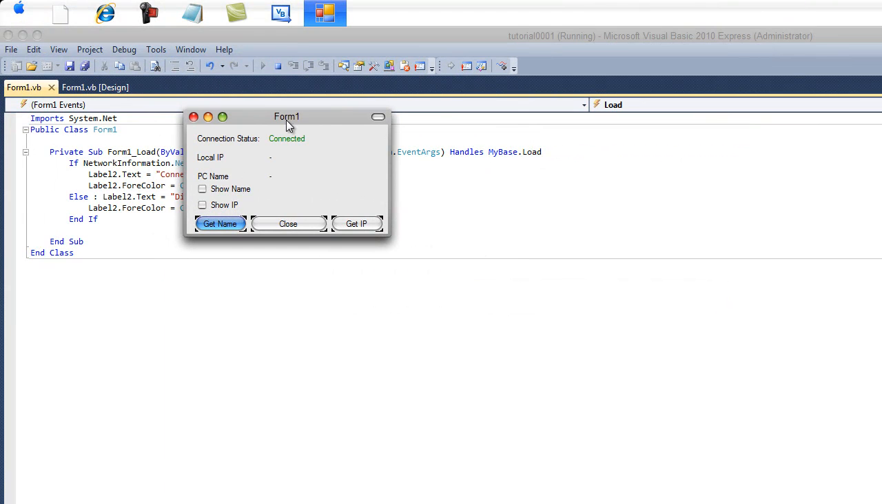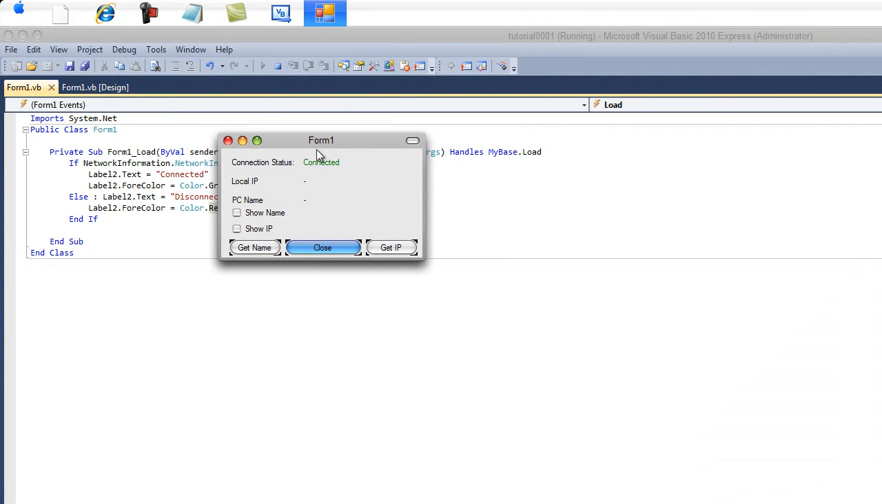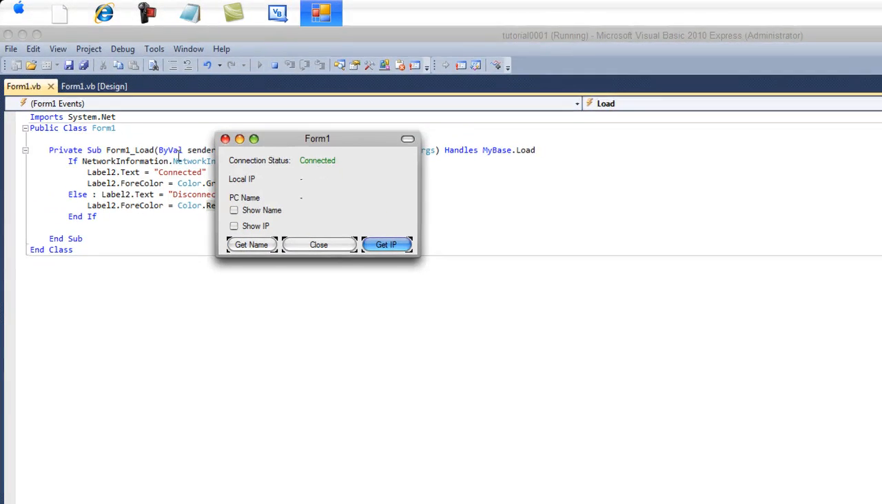So it is gonna say connected, and your close button doesn't work because you still haven't got it, but you know, you got your check boxes that don't work still. And you got your connected there.